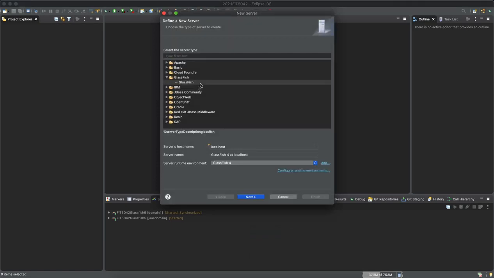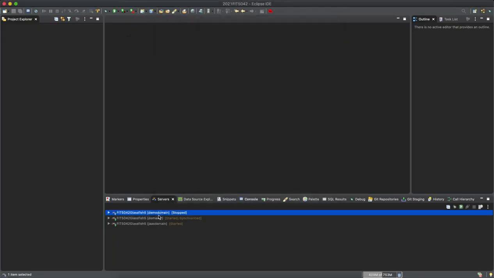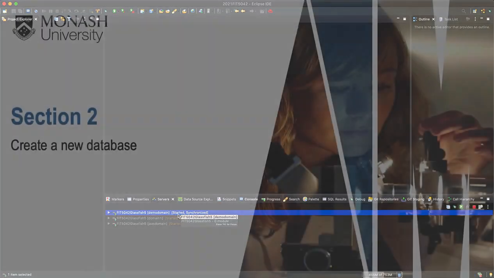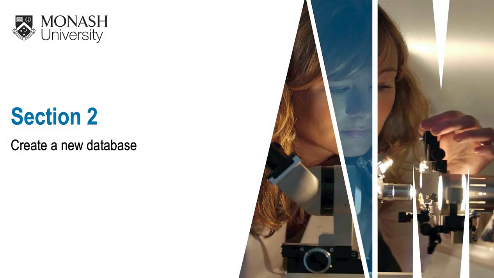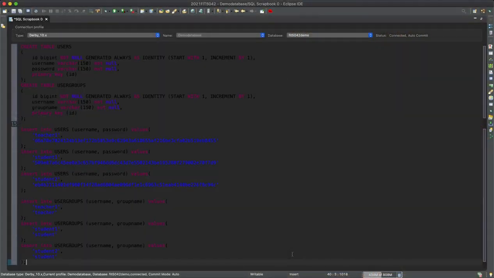Let's go back to Eclipse to quickly create a server and map it to our new domain. For creating the database, I won't show you step by step since we've already discussed it in the previous video. If you want to review it, feel free to click on the link on the top right corner.